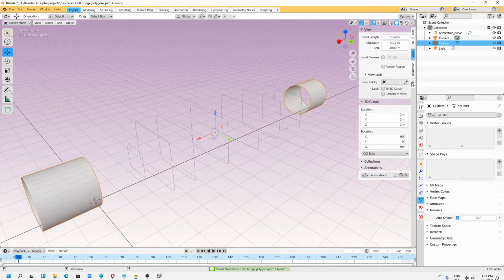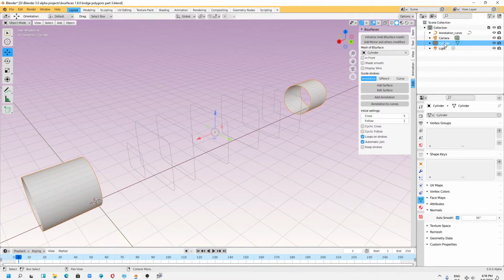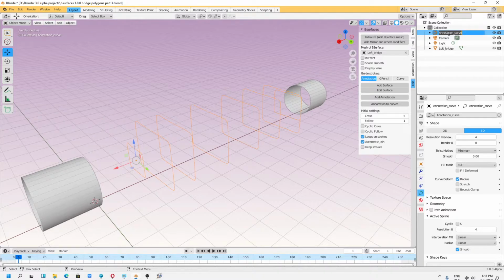Okay, I forgot about something. We have to add this. I will call this loft, or bridge loft. Loft bridge. Okay, we also have to rename this bridge profile.